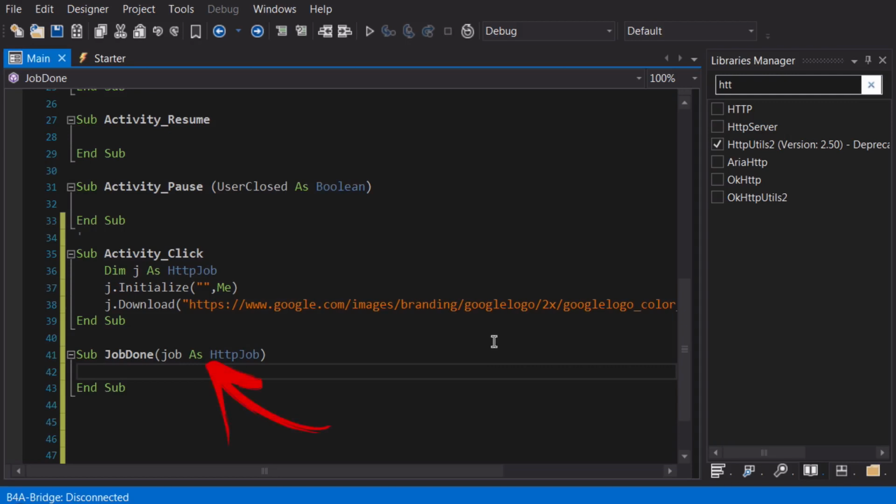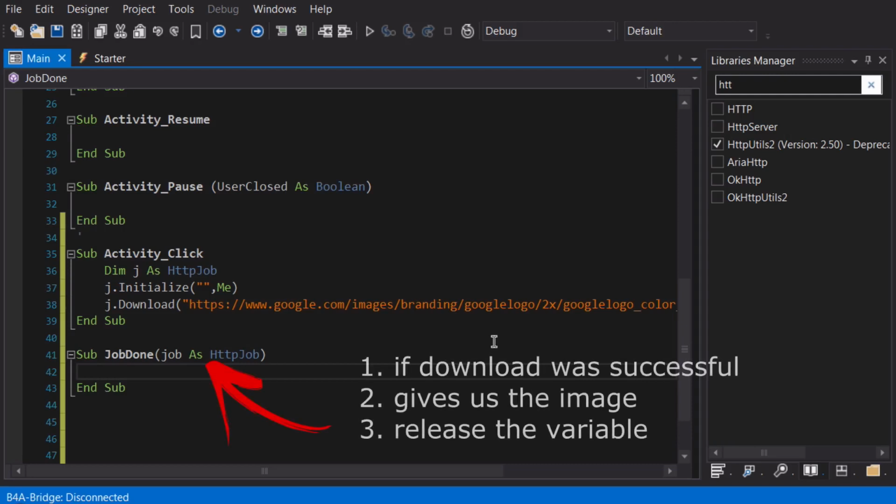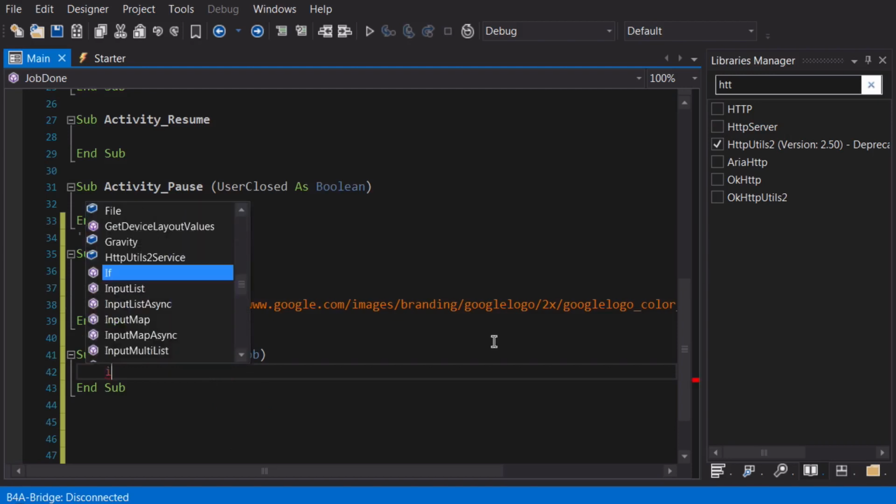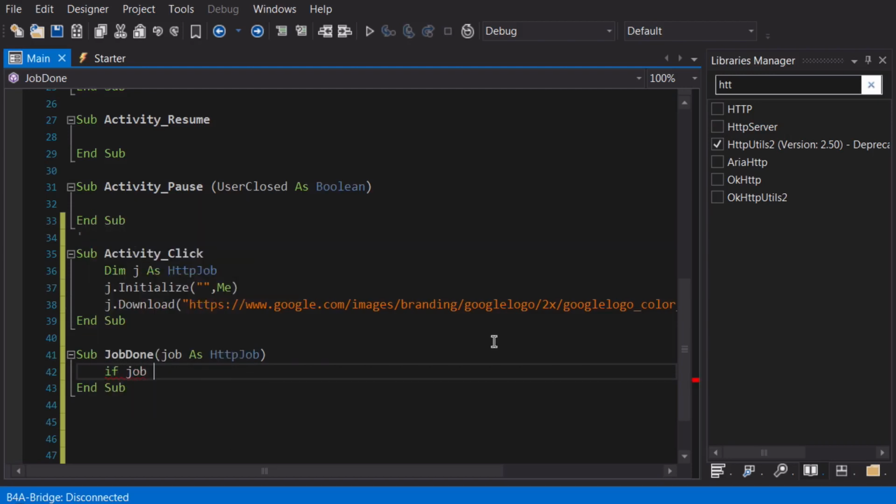This job variable is supposed to do three things. First, it tells us whether the download was successful or not. Second, it gives us the bitmap of the image which is downloaded. The third one, we need to release that to release the memory. So let's write the code for the three of them. To check whether the download was successful or not, I need one If. So I type If job.Success, then I press enter to see End If.